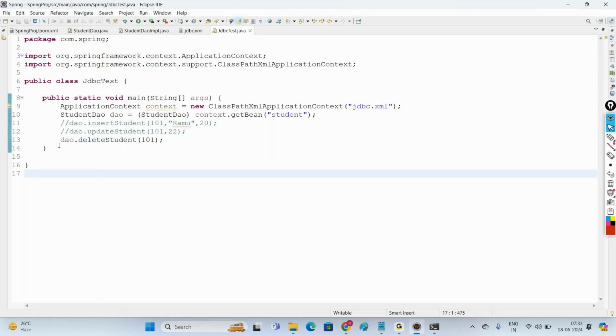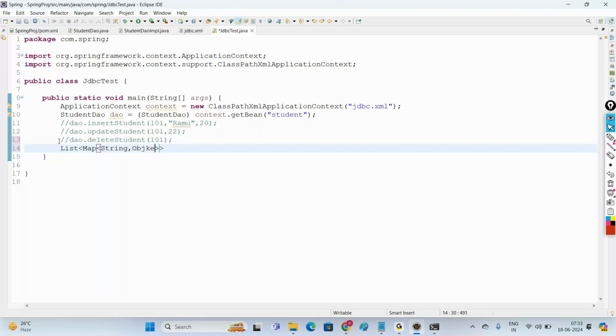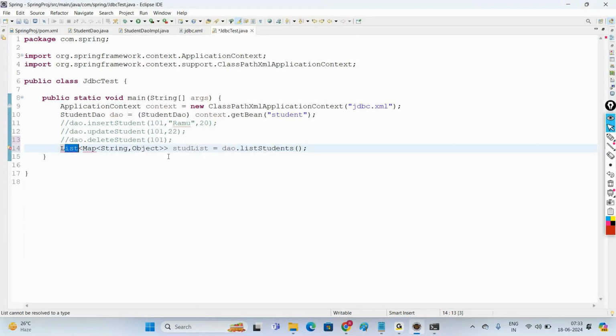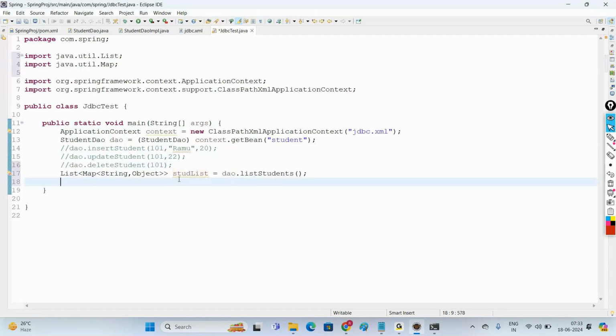Now the select command. For this, we have to say List of Map of String comma Object, student list equal to, call the method DAO dot list students. When you call the method DAO dot list students, it connects to the table, pulls out all the records from the table, and stores them into what here? The list, this student list. Then import the packages. Now this student list is of what type here? See, map type.